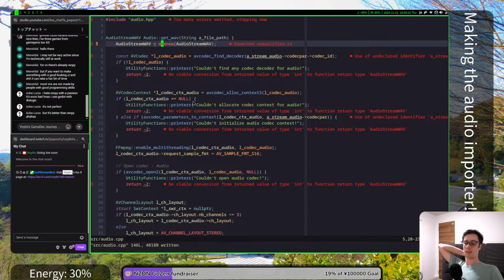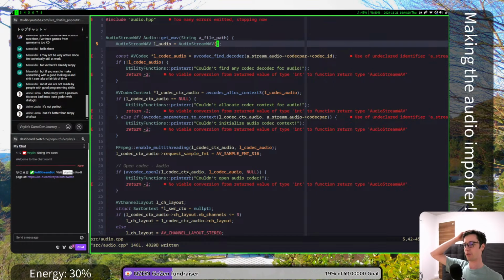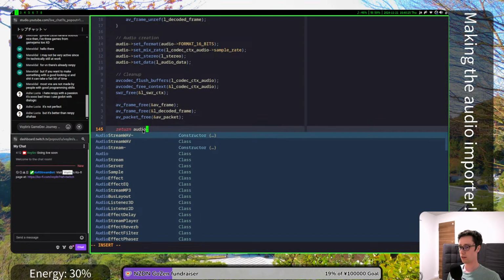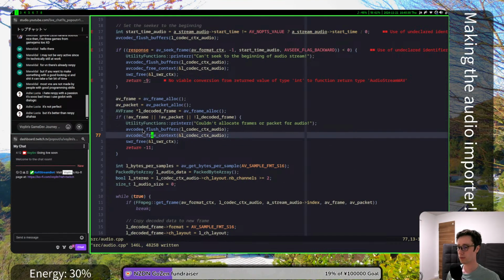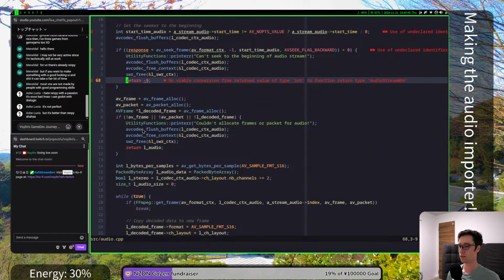Should I do this? Okay, so that's how I create an audio buff, and then I just return... whoops. L audio. It's not perfect, but it's better than RenPy.